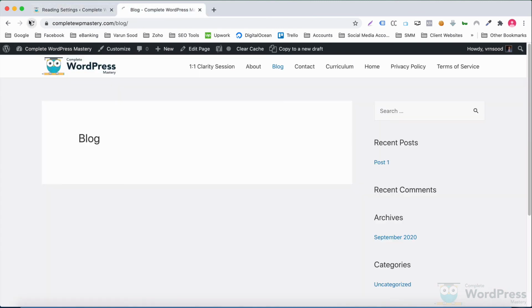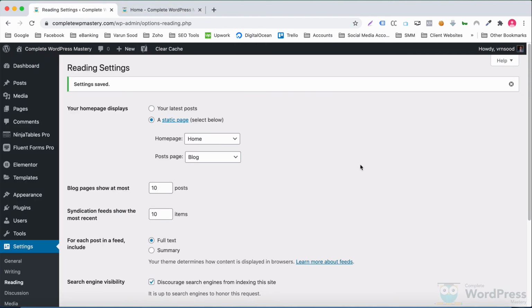If you refresh the blog page now, you will see it now lists the blog posts that we created. This is because we've specified the blog page to be our posts page. All the blog posts will be listed here. We'll see how to configure this and add features like pagination, etc. later in the course. The homepage is empty and we'll design it from scratch to have the design we want. So that's the difference between the homepage and the posts page in WordPress. Our homepage has the title Home and our posts page has the title Blog. That's it for this video.